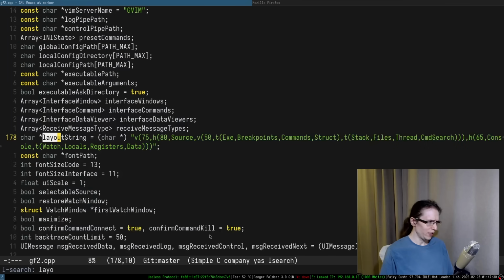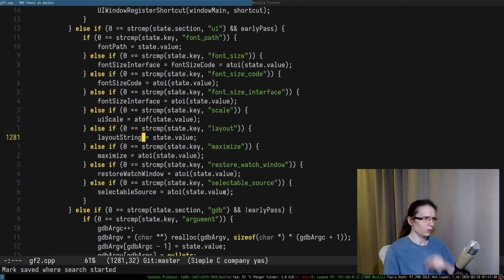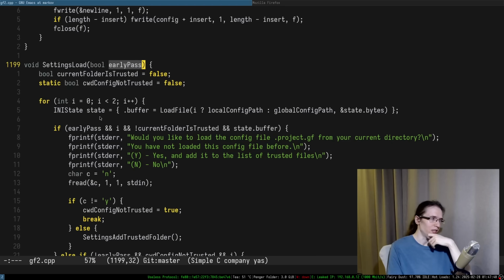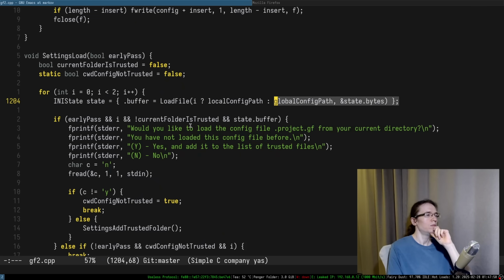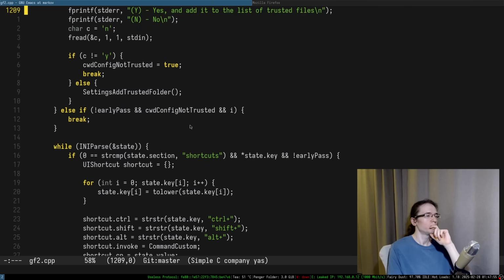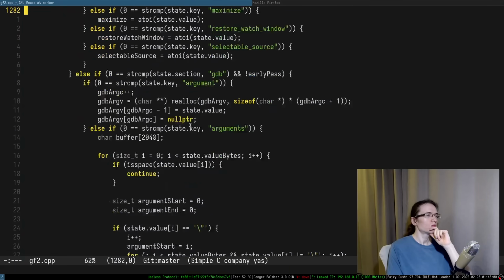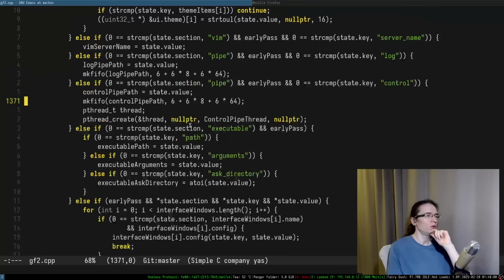All right, let's find layout create. Actually, let's go to the layout string, because this is where it's set. So here's this function that is responsible for settings load. Okay, early path. I have no idea what the early path is, but whatever. So we have an ini state, right? So we have an ini state, load the file, local config path, blah, blah, blah. Ini parse. I'm just thinking, what's the best way to approach that?